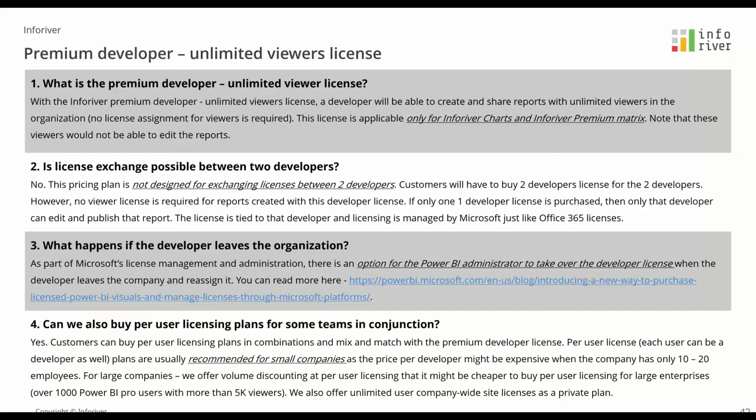What are some of the questions we have been asked by the customers about the new unlimited viewer for the premium matrix? It is basically whatever content is created by the developer, anybody in the company can view it. No license assignment is needed. This feature is only available for the Inforiver charts and the Inforiver Premium Matrix. And this is supported by the Microsoft license administration, and the license API follows a similar model to Office 365.